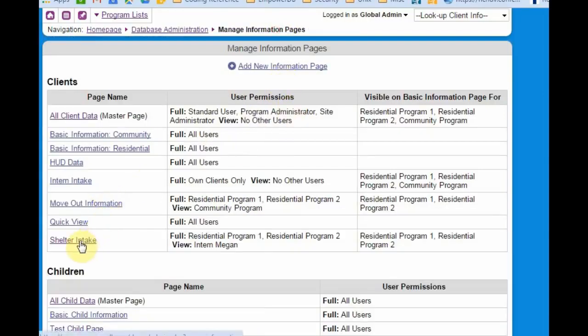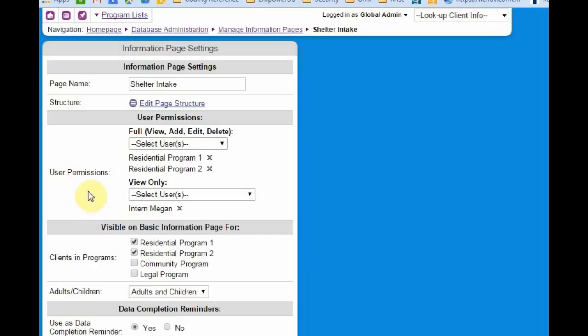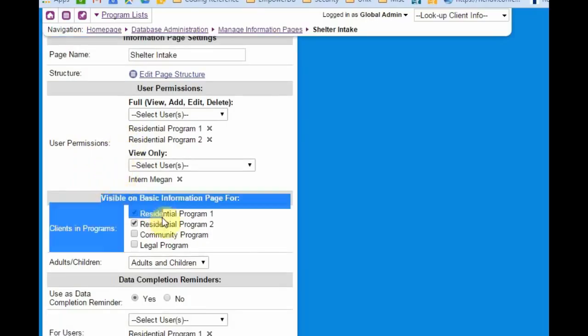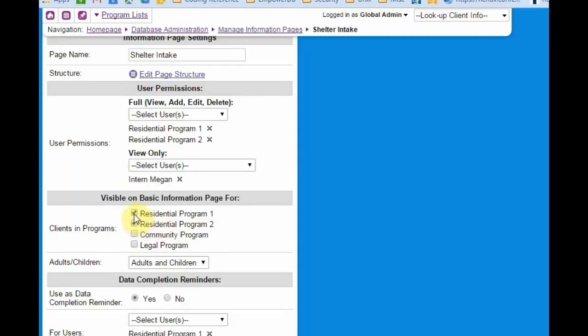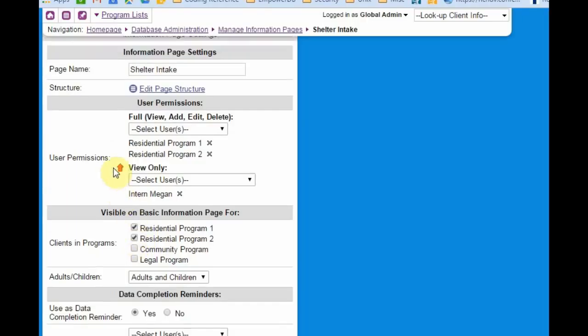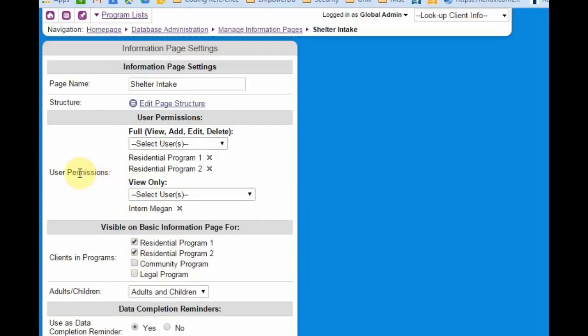So let's go back to this shelter intake. So for an individual information page, there's these visibility settings to say this page should be visible for clients that are in a specific program, but you can also designate whether this page should be visible for users, for specific users. So it might seem kind of redundant, but there's definitely cases where this will be needed. In this case, maybe not so much.